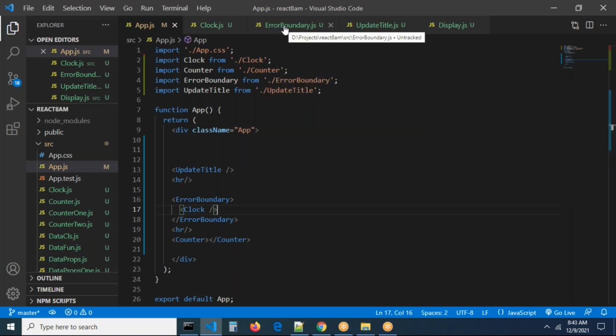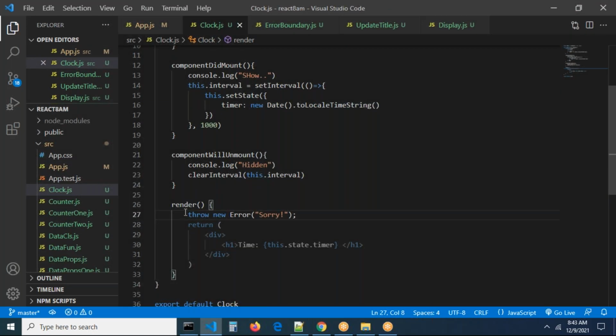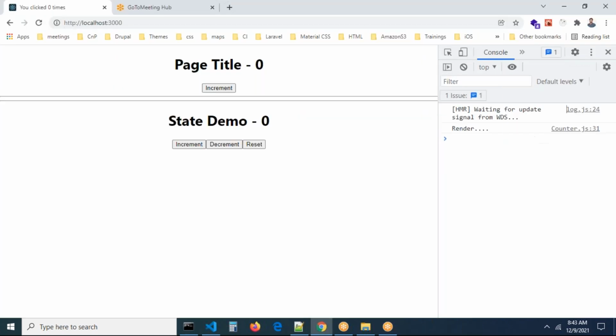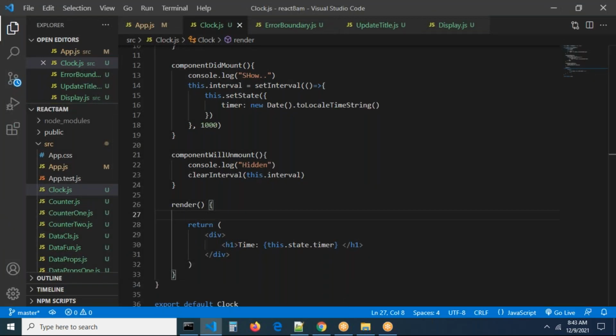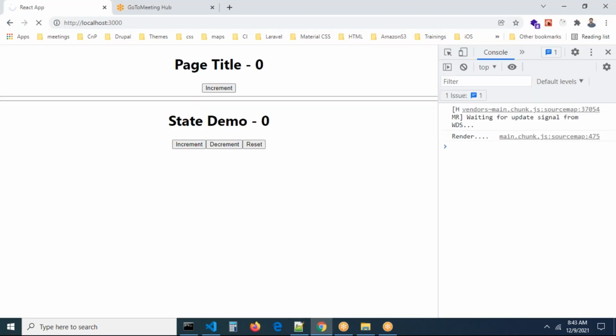Now you can see, I'm going to remove the error boundary, the clock component. Let me remove this. Okay, now can we check this? There is no error, right? Is the timer coming? Oh, the timer is not coming. So why is the timer not coming here? It has to come, right? Clock, yes, clock. Let me refresh the page.